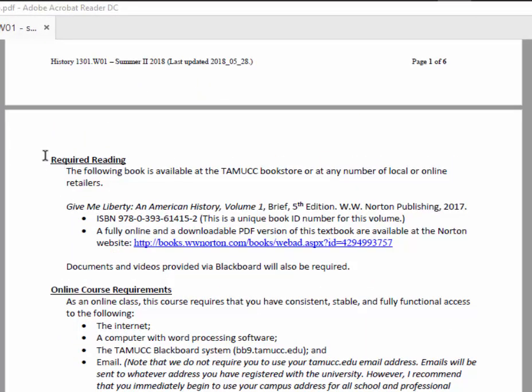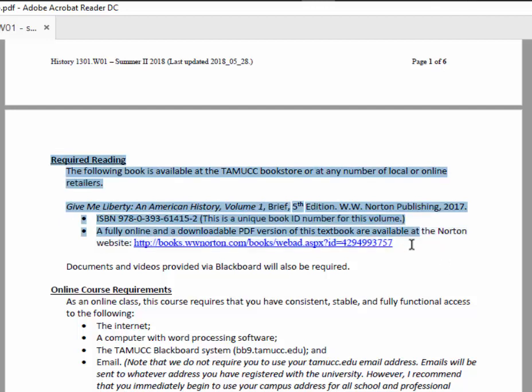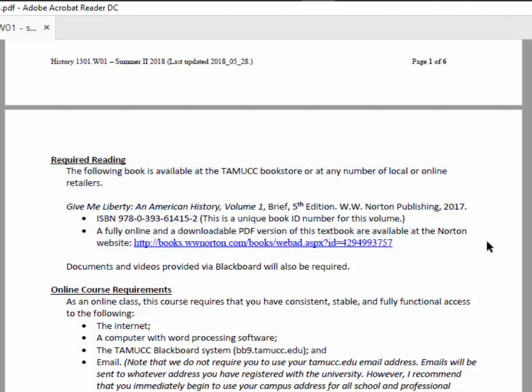One particularly important thing to address here is the required reading, the book you'll need for this class. The book you'll need for this class is called Give Me Liberty, an American History. It's by an author named Eric Foner. You'll want to make sure to check your syllabus to see what volume and what edition your class is working with, because those change from class to class and over the years. So check your syllabus to see what edition you'll be working with.